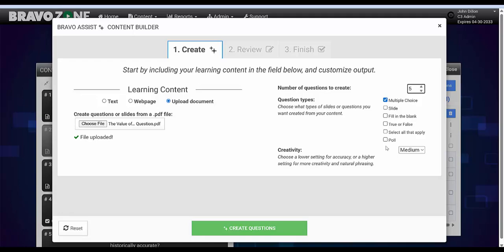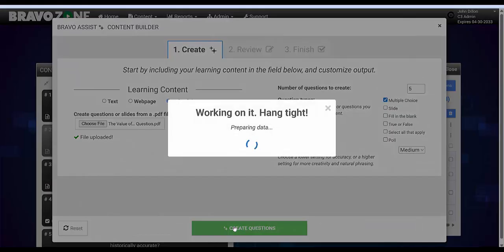So I'm just going to stick with multiple choice, but you have the option of true, false, and other options. The creativity I'm going to talk about here in just the second part as well. But you can change this from low, medium, and high. Create my question. And this is going to take a few seconds.